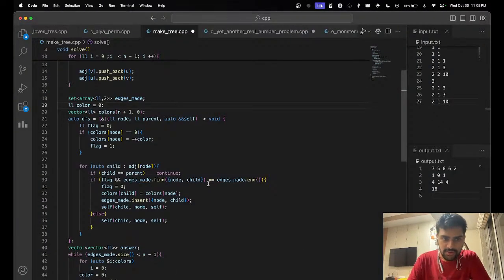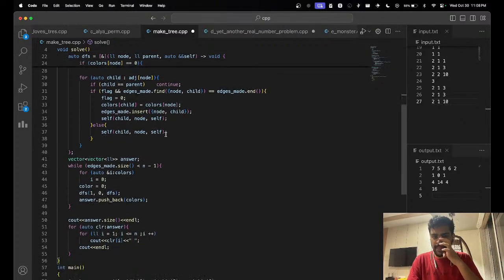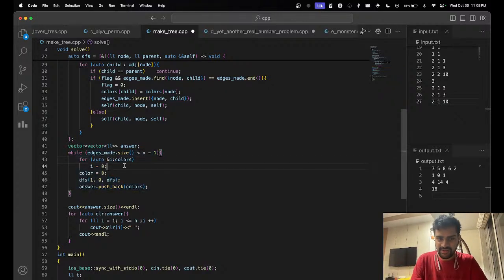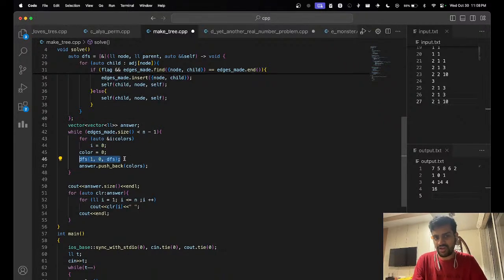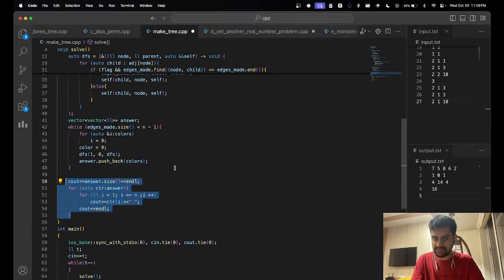So now I made the nodes and I'll have a starting color, whatever it is. And I'll have an array of colors, which is what I need to print at the end of it. Now, while my edges size is less than n minus 1, I set all my colors to 0, starting color is 0, and I do the DFS. After I've done the DFS, I push it back to my answer and I print the answer later.